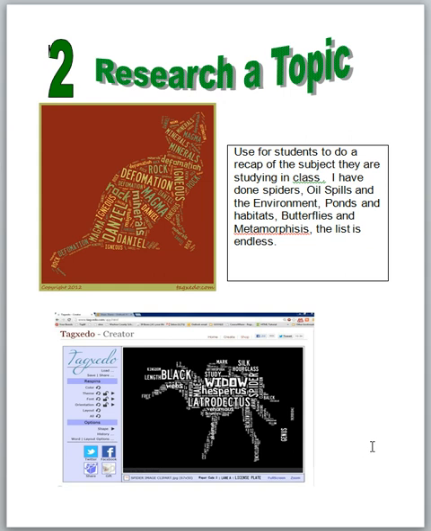Another fun project that I've done with classes are when they have a topic to research. So the students will come up with the vocabulary words again and put them in their word cloud, and then go find a shape that matches what they're trying to describe. So we've done this with ponds and habitats. We've done it with butterflies and metamorphosis. We've done it with oil spills, and you name it.